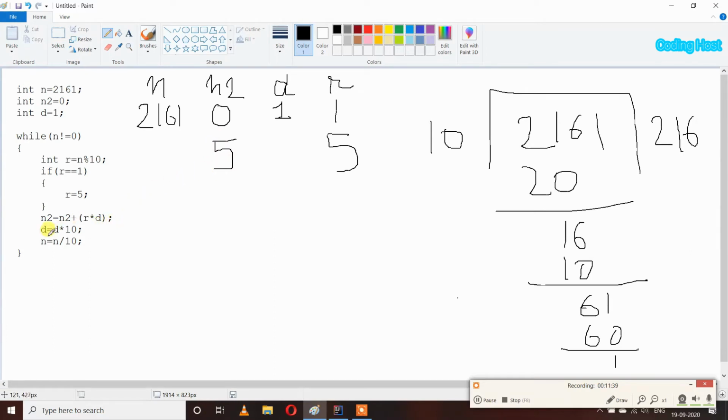After that d is equal to d into 10. So d is 1 into 10, and storing it back in d. So now d has 10 inside it. After that n is equal to n slash 10. So we are dividing n by 10, taking out the quotient and storing it back in n. So here is our quotient, storing it back in n. So now n has 216 inside it.